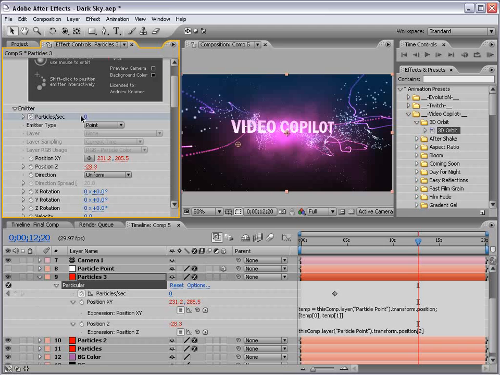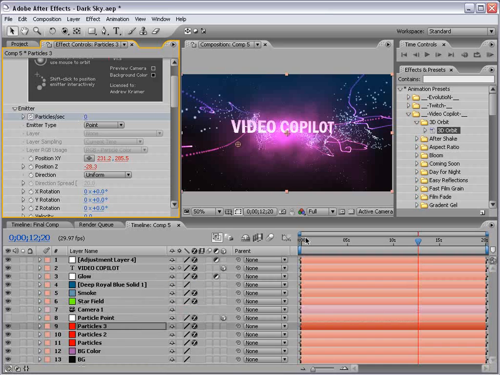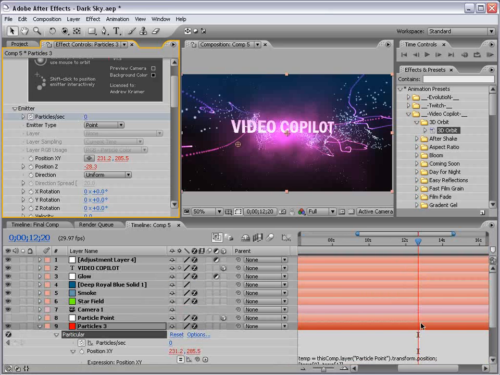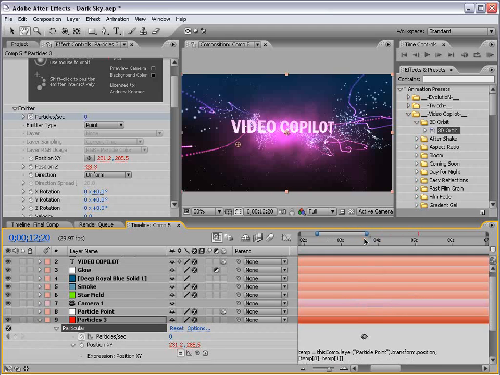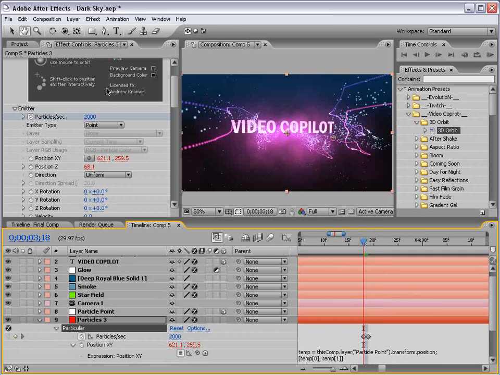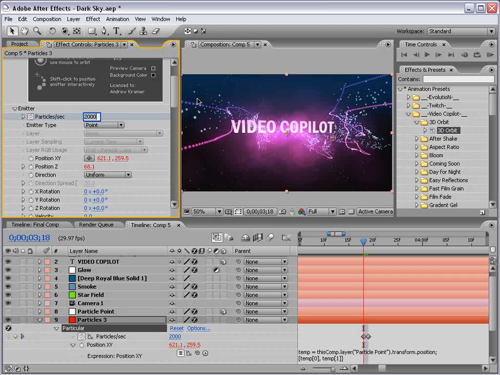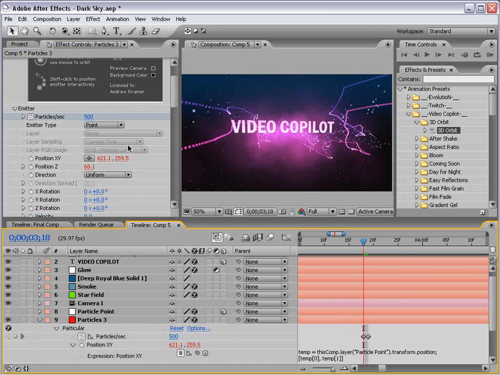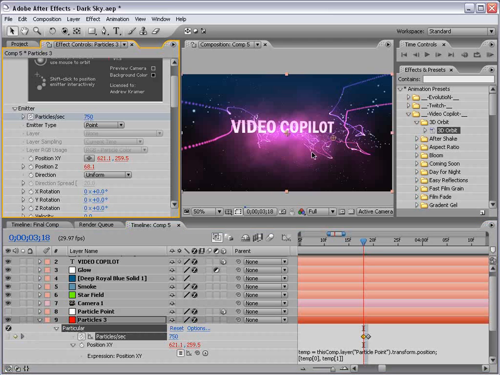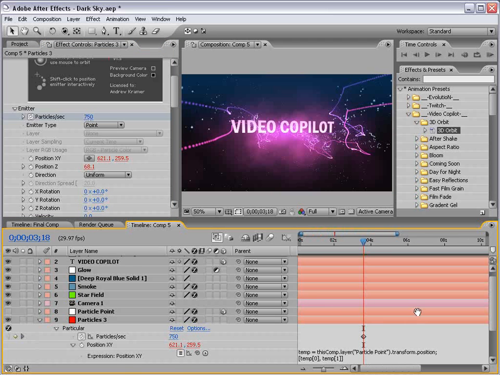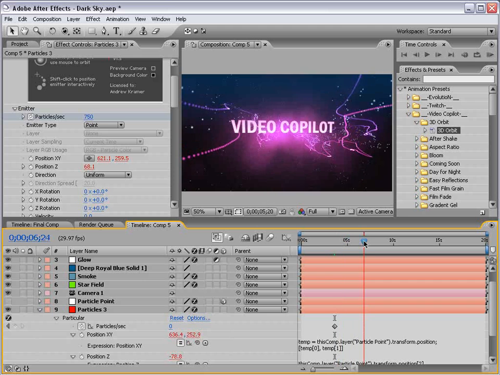We want to maybe bring the amount of particles down. So if you hit U, and you go back to that point in time where we shut the particles off and just change that number to maybe 500, then we can create just a fewer amount of particles, but they will stop emitting at that point.